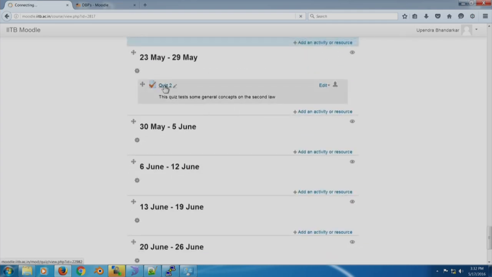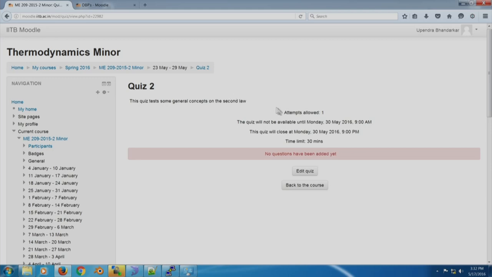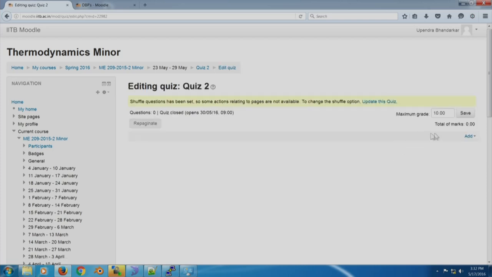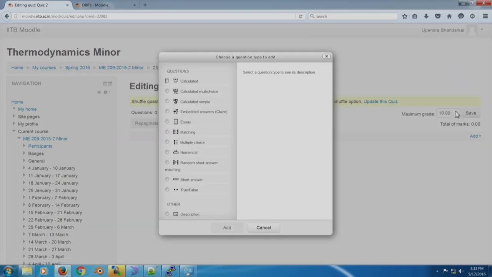This is the quiz. So you see that this is what is written about the quiz right now. I need to edit it. Once I edit, you will realize here that I can add questions now, and I can add a new question, or I can add a question from a question bank, or I can add a random question. So if I say add a new question, you see that it gives me many options. The options are a calculated answer with multi choice, a calculated simple answer, embedded answers, essay type questions, match the following, multiple choice, numerical, random short answers, short answers, true false, and various other descriptions.